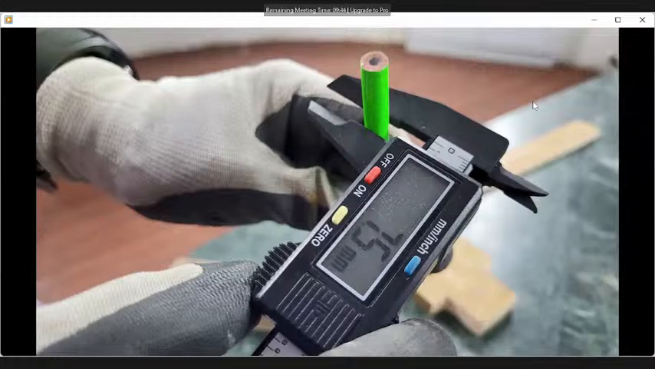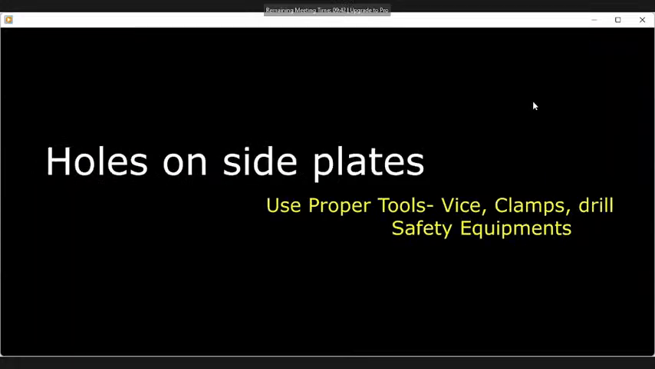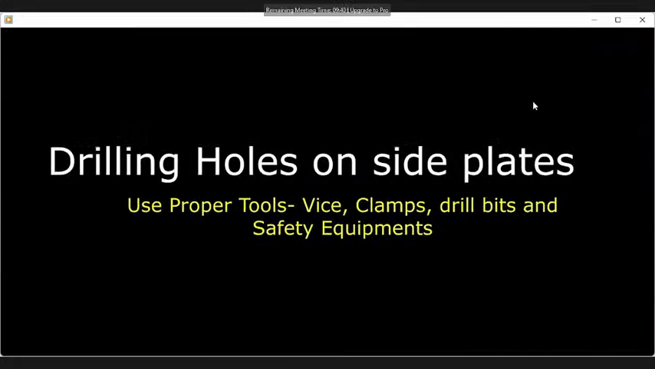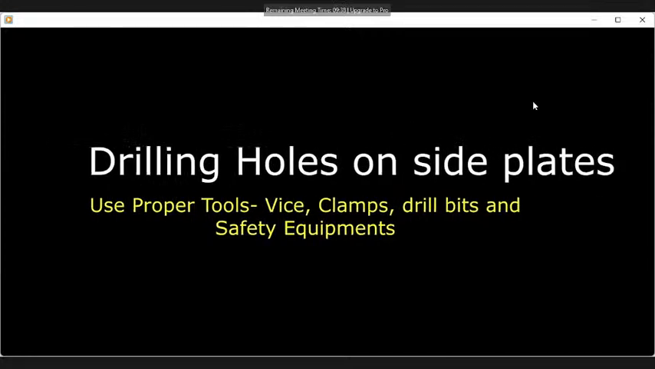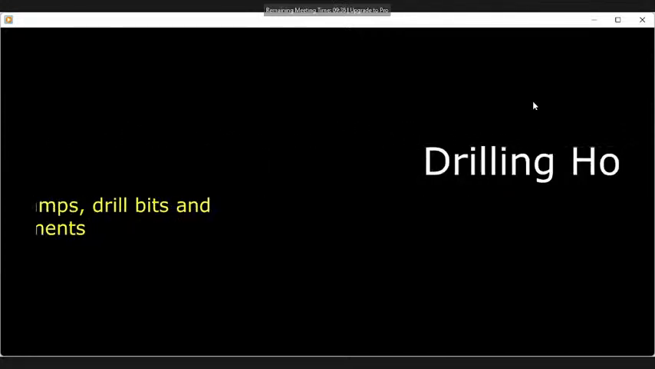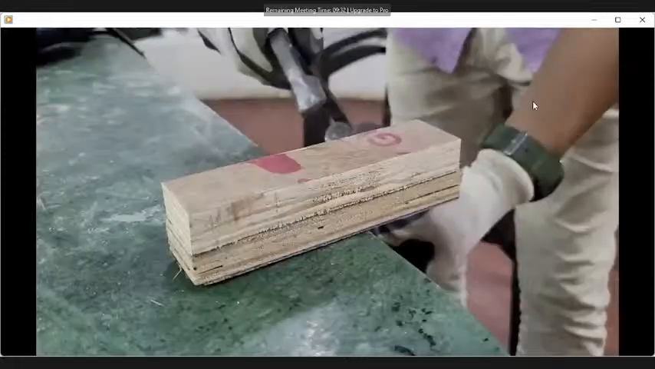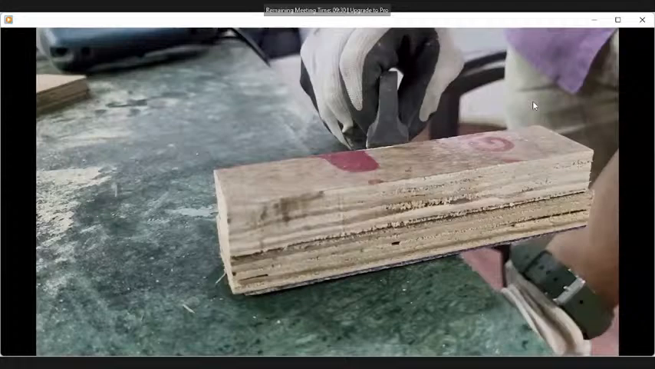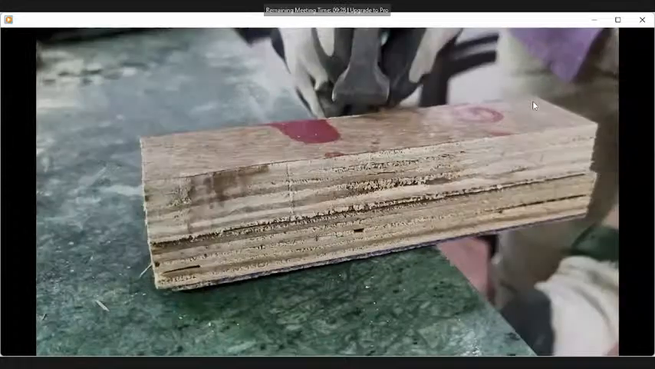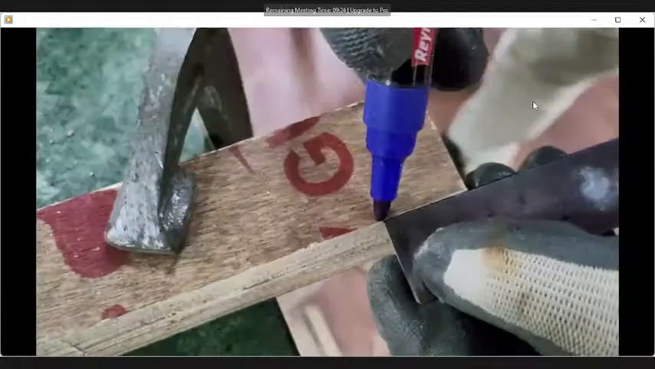Now we are going to use pencils as a fulcrum mechanism. They are 7.5 millimeters in diameter. So we are going to use a drill machine to make holes of 7.5 millimeters in the side plate. There are two holes along the side plate. So we are going to clamp the two side plates together.